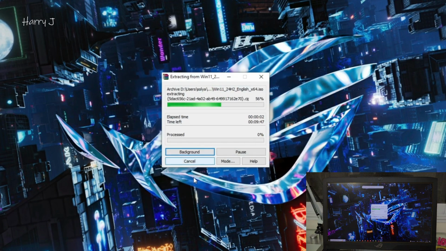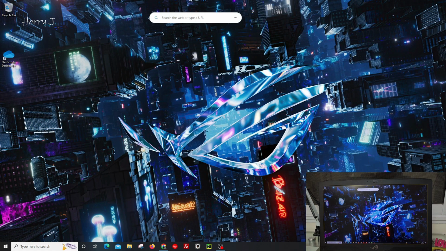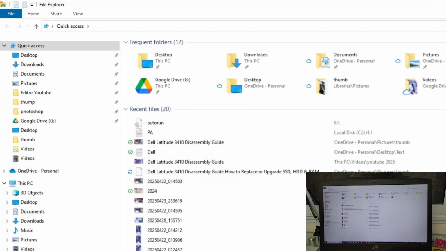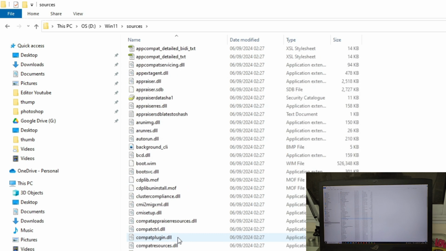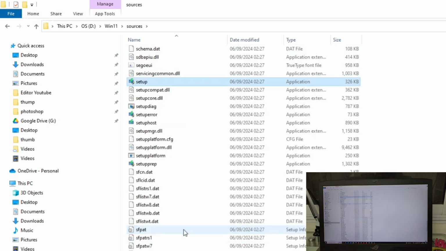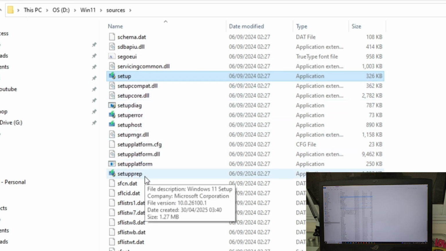So you see it's extracting all the files there. Continue the process. We are almost there, 98%. 99 is done. Now we'll go to D drive to see where it is. Here is D drive, Windows 11. This is the folder. Here is the sources folder. We go inside, and here we have one application. It's called setup, not the first one, this one, setupprep. So we have to use this one.